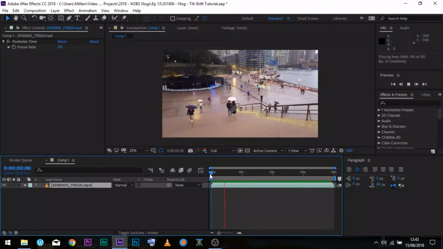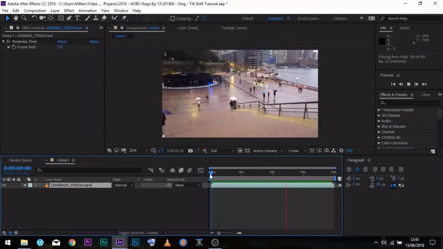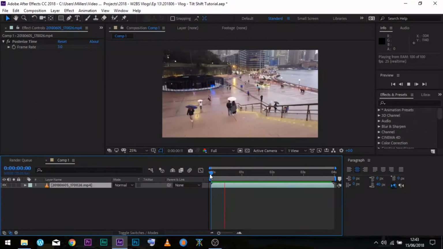So it's just playing through at the moment. You can see here people are sped up. There's this couple walking down the stairs there at the Opera House, and it looks pretty good.